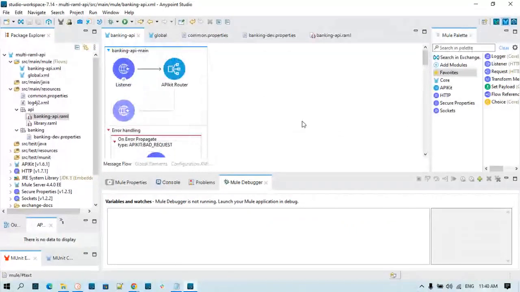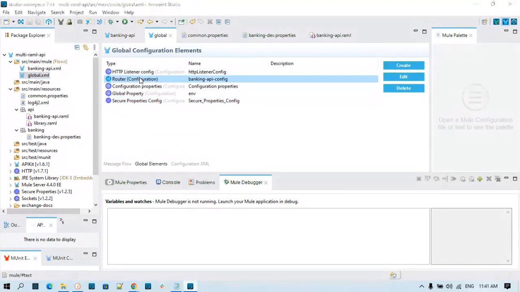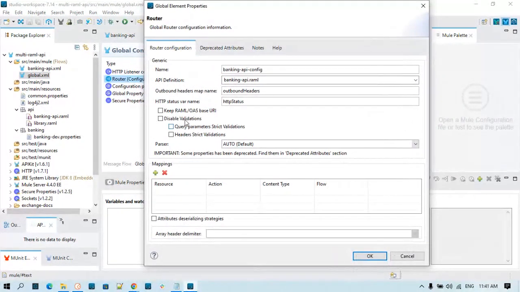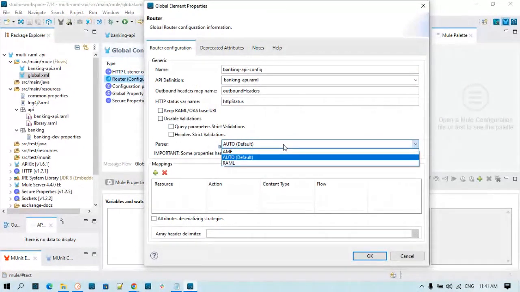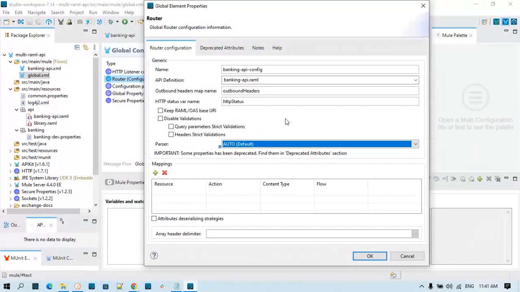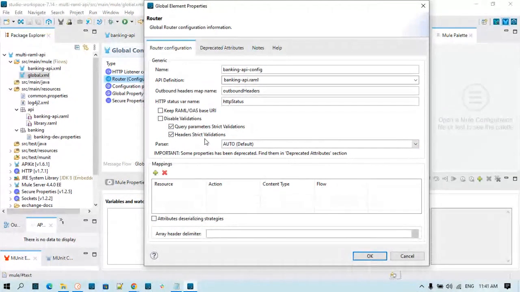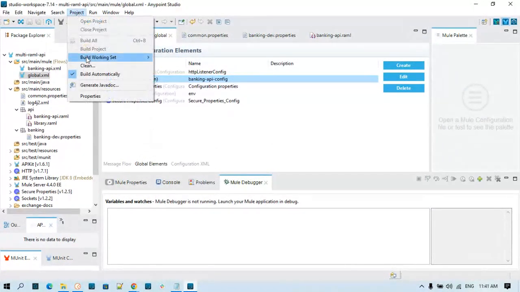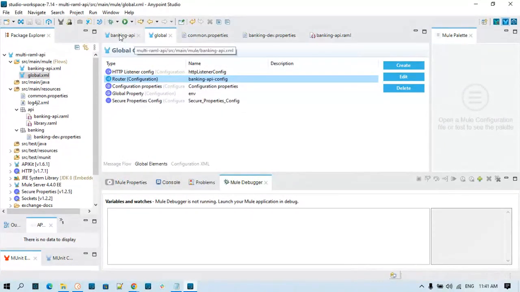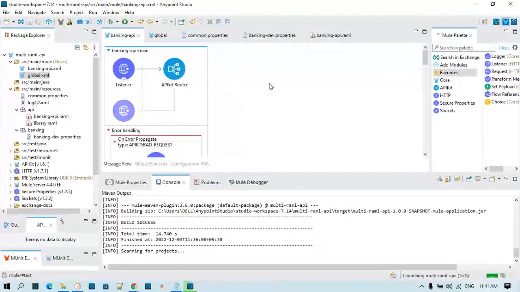What it does is restrict to whatever query parameters or headers you have defined in your RAML. It is going to take those only. So where do you configure it? You configure that in your router. We'll go to our router and see this option. For parser there are different options: RAML, auto, or MF. We can use auto, and it will automatically parse your RAML. Here I will select strict validation for both query parameter and header, and click okay. Let me clean so that I don't get any cache, and now let me debug it and see what it does.